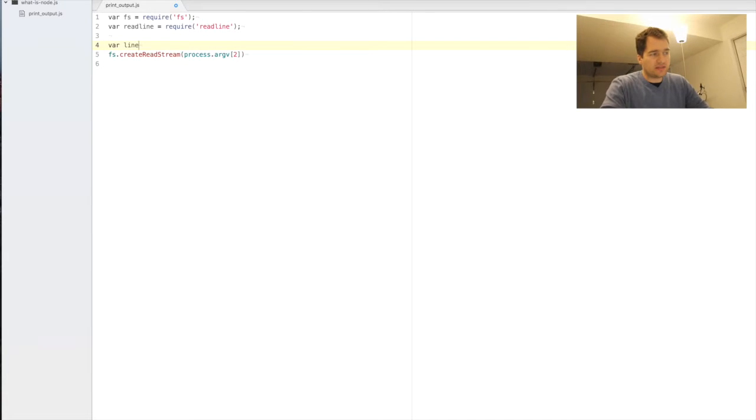In our case, we are only going to pass the input stream. So readline.createInterface, and then we're going to give a property to this object called input, and just give the stream that we created previously.